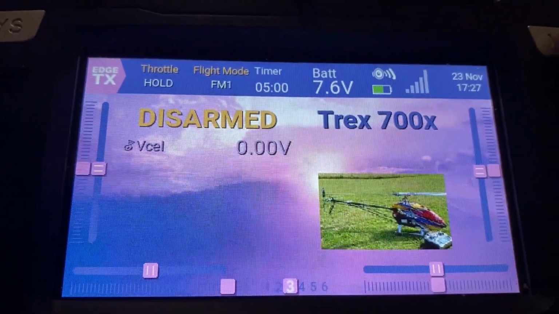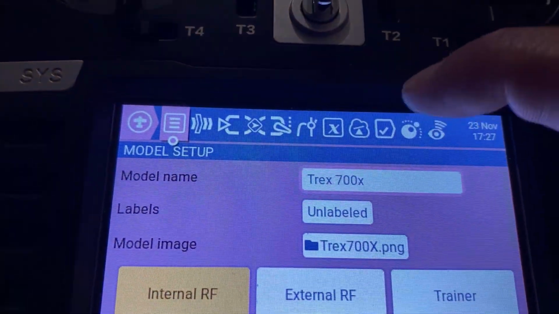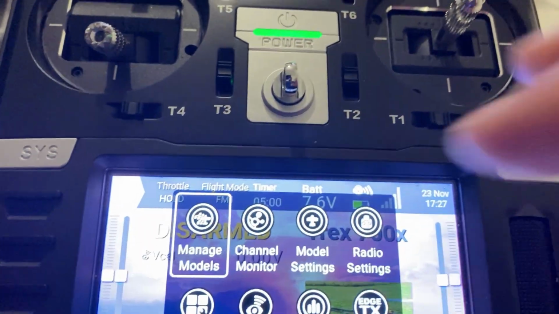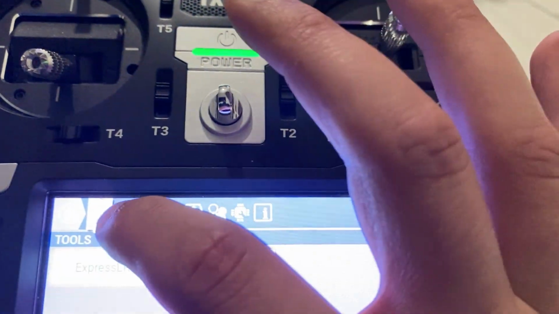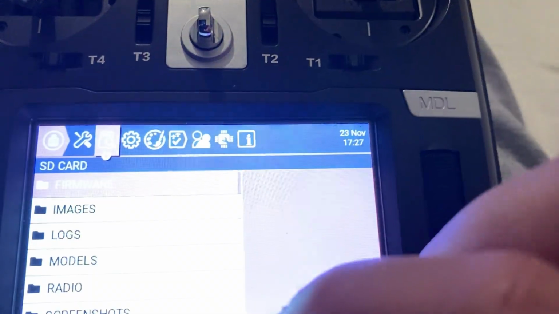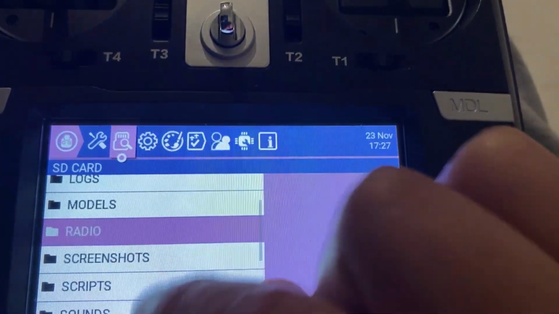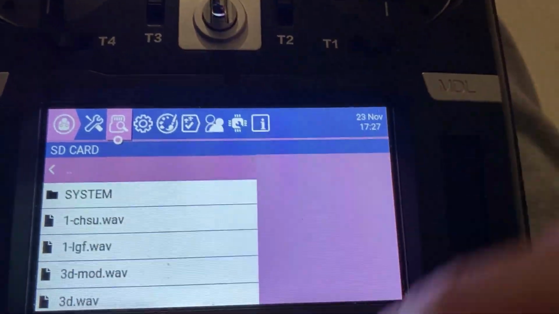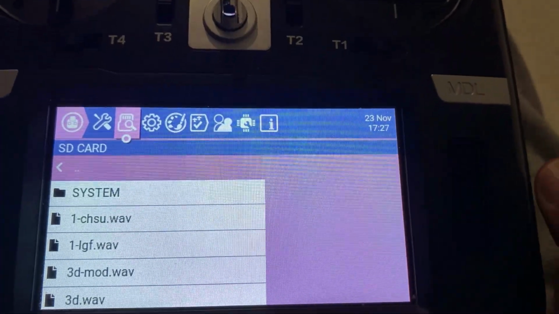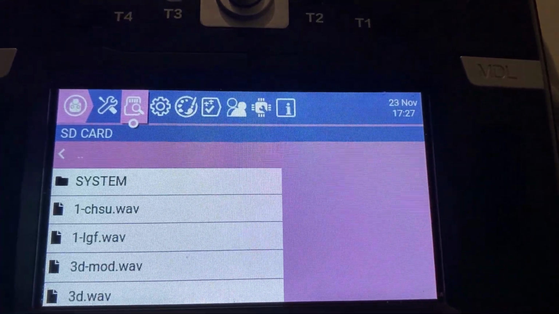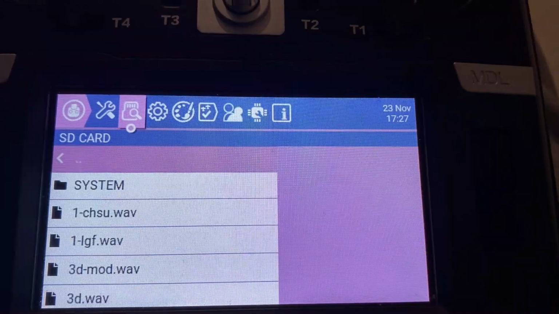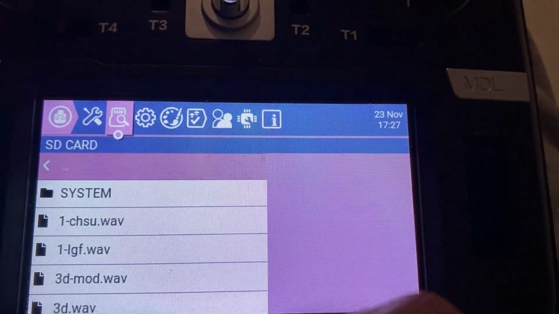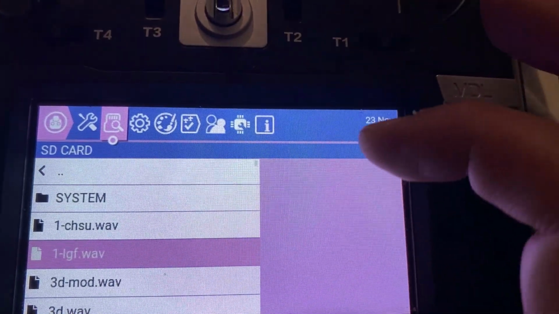So if I go into my MDL here, I go to my special functions. Actually, I'm not going to do that. I'm going to go into my sys, and basically I've gone into sys and I go to sounds, and in the en, so that's my en folder, this is where you have all your sounds, like flight mode 1, flight mode 2, throttle hold, throttle active, all that sort of stuff. And basically here I've done two, so I've done this one.